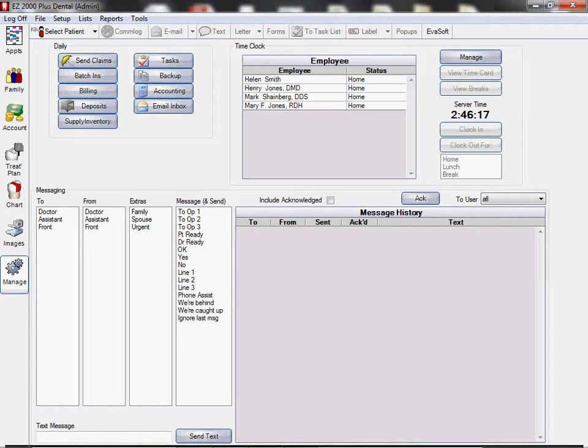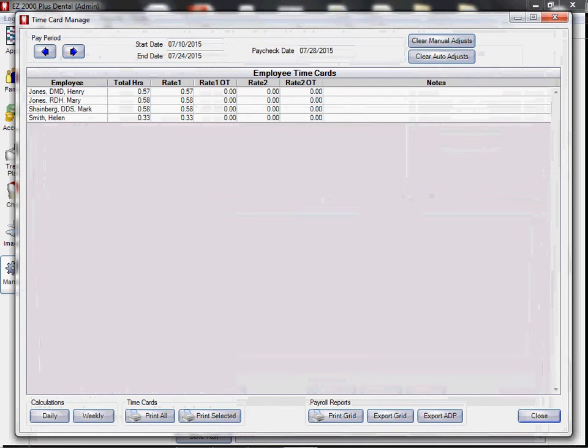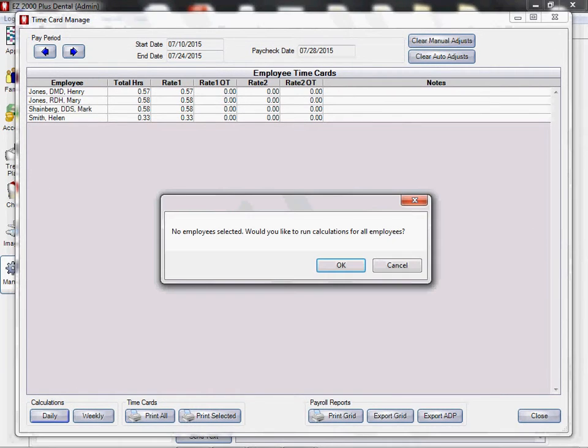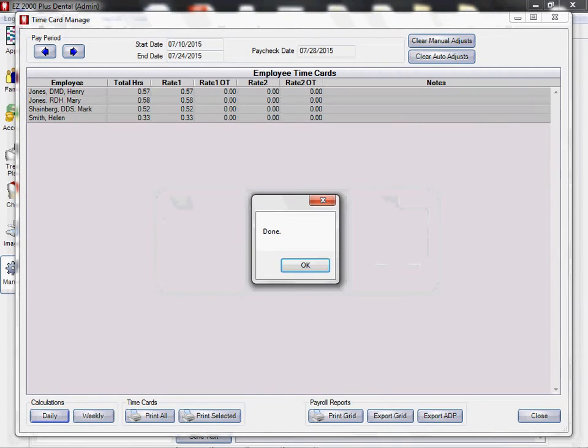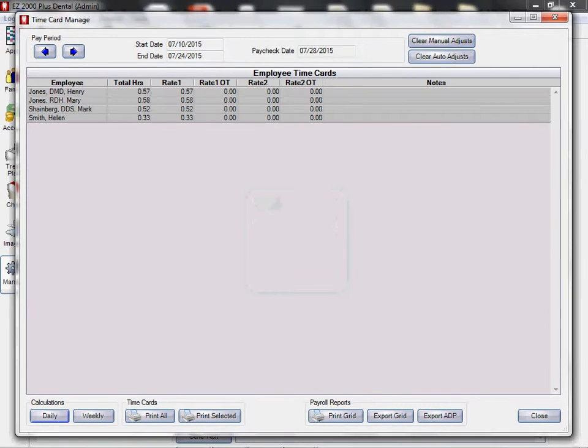So now we're ready to actually run the daily calcs. So we click on manage, and we go to the daily calcs on the bottom. No employees selected. Would you like to run it for all employees? Yes. Done. And take a look here. It shows all their calculations. They obviously only worked a fraction of an hour because we're just playing with this.